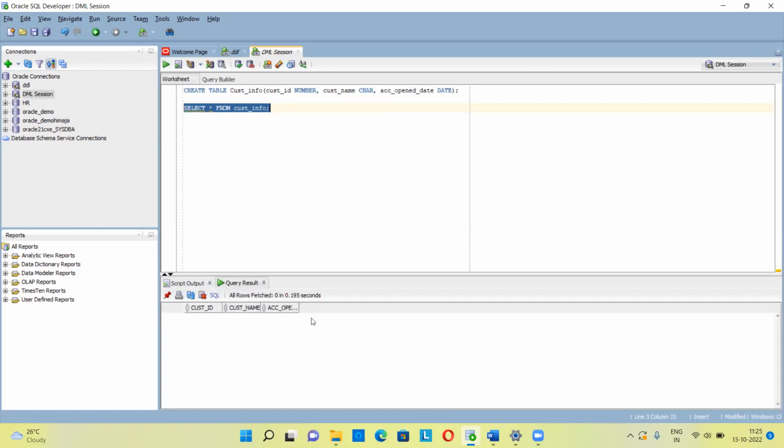You can see this result: no data, only column names are coming. Because we just created the table, there is no data. Now we are going to insert new data. To insert any new records, which statement do we have to use? Yesterday we discussed. What is that?